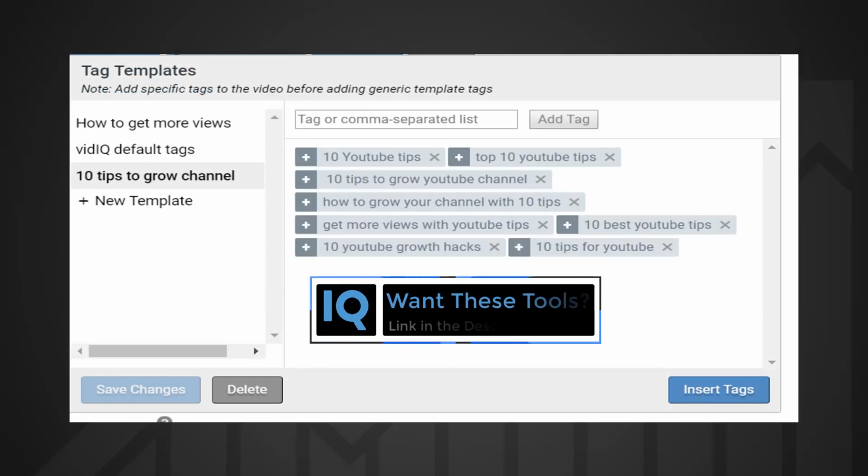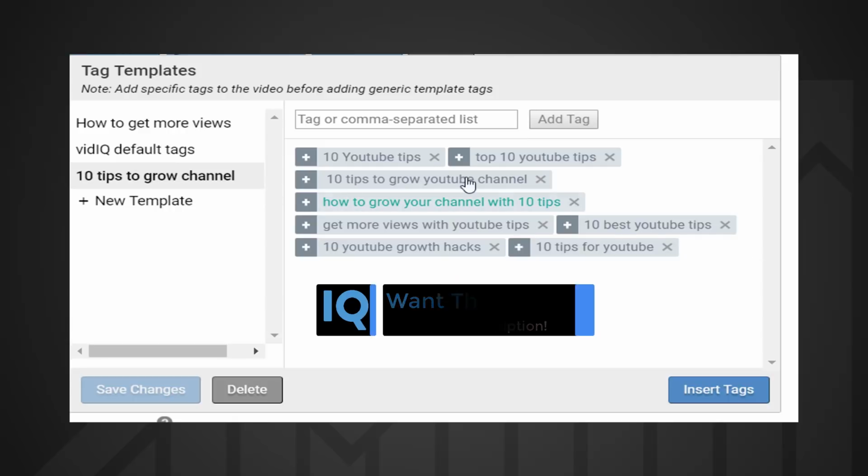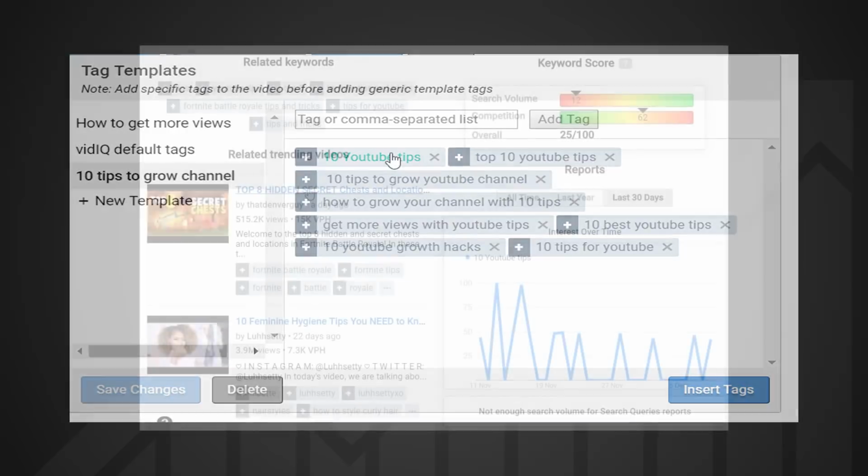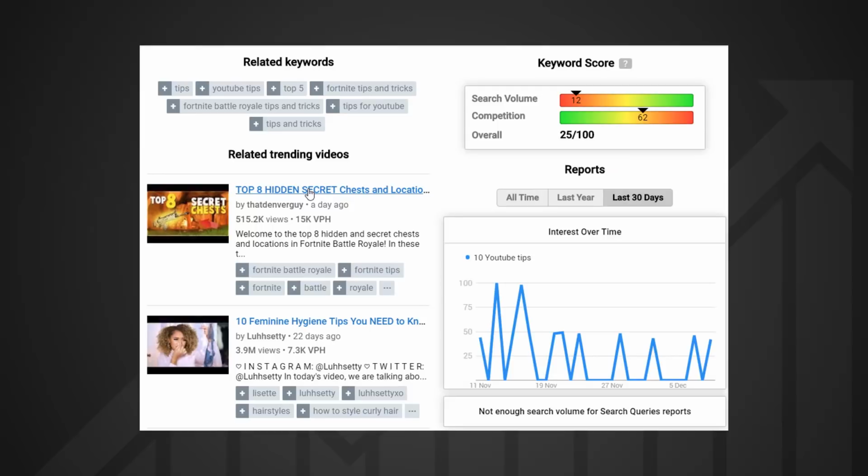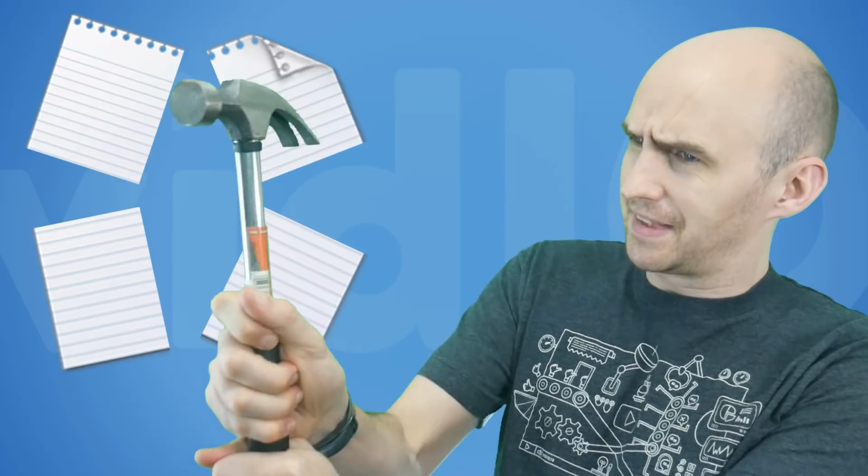Also, I'm sure you'll be keen to know that the vidIQ keyword inspector has made it into this tool, so simply click on any tag to reveal loads more information about its popularity, historic trends, and related videos that use the tag. And that's vidIQ template tags in a nutshell. No more need for random text files full of tags. Simply set them all up in our tool and then add them to your videos in a matter of seconds.